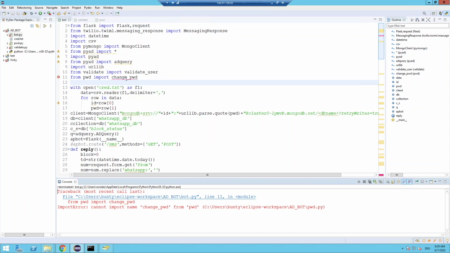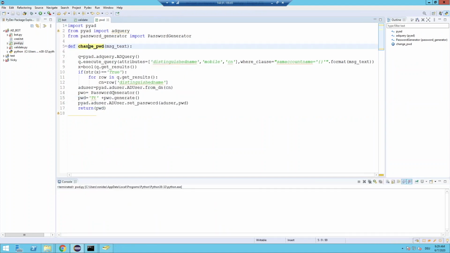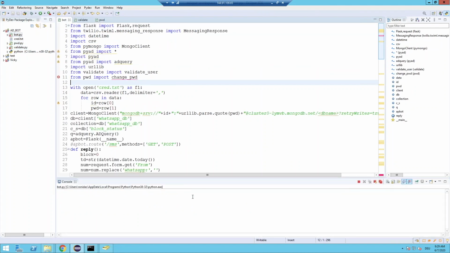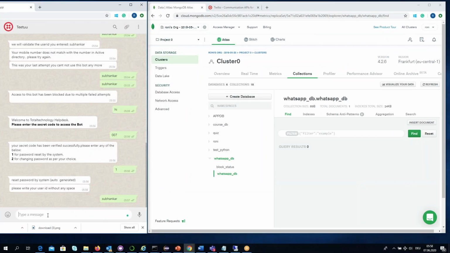From password import change password, cannot import name change. Why? Okay, so the spelling was wrong there, so that is why the problem actually got created. Fine, it is running, so let's write down this thing again.